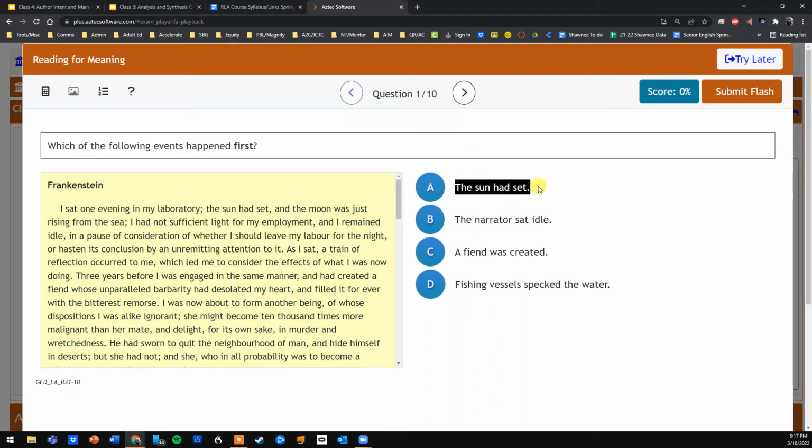A is the sun had set. B is the narrator sat idle, not doing anything. C is a fiend was created. And D is fishing vessels speck the water. So these sound like they're going to be really specific moments in here.